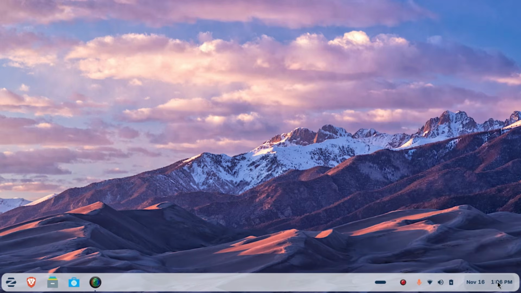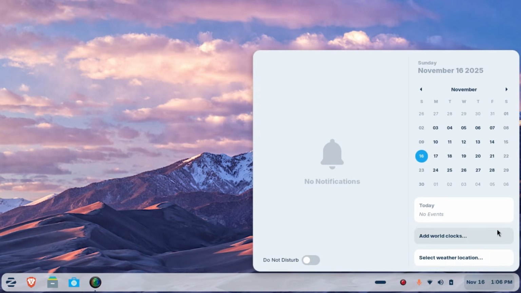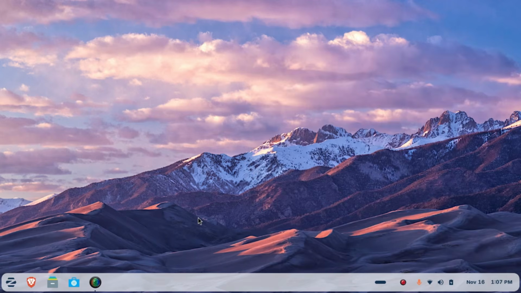And then last but not least, we have our date and time, which when we click, we have access to open up the calendar and add additional clocks, as well as a weather location. I'm gonna click back out, and that's gonna be it for this one.